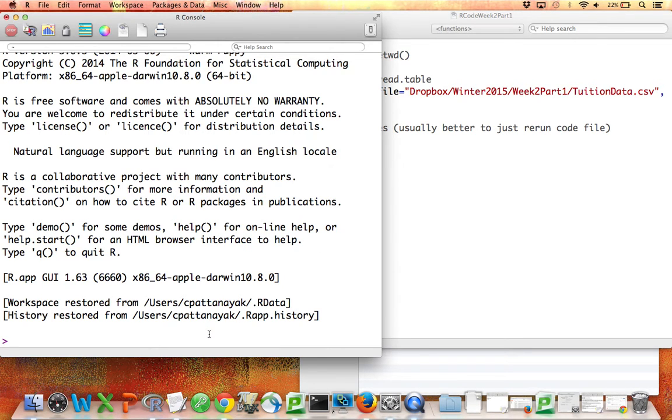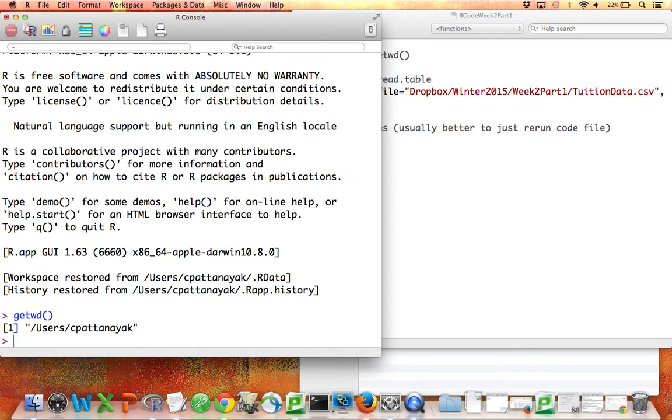And so one important command to know is get working directory, GETWD, and you have to type open and close parentheses after that. If I do that, R is going to tell me where it thinks I am in terms of navigating the directories on my computer right now. Anything I specify in terms of a file path is going to assume that this is where I started.